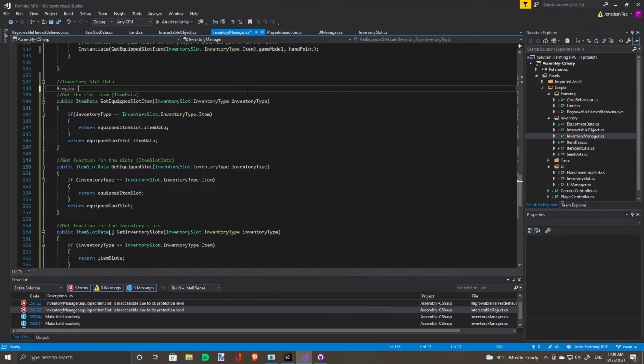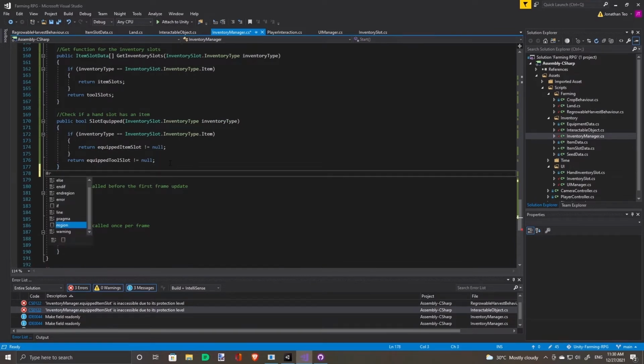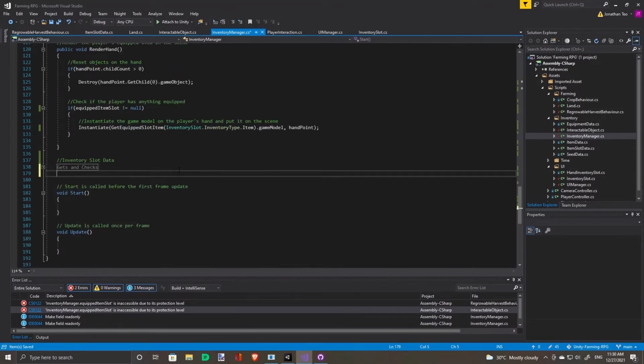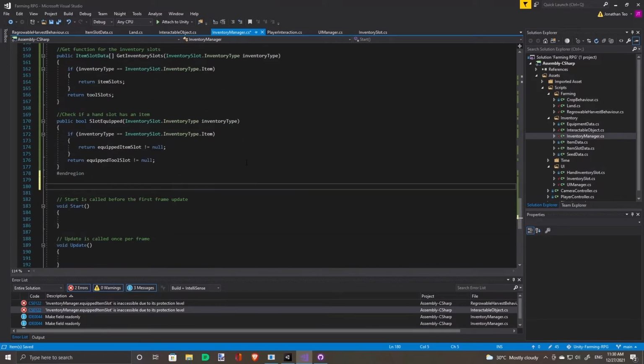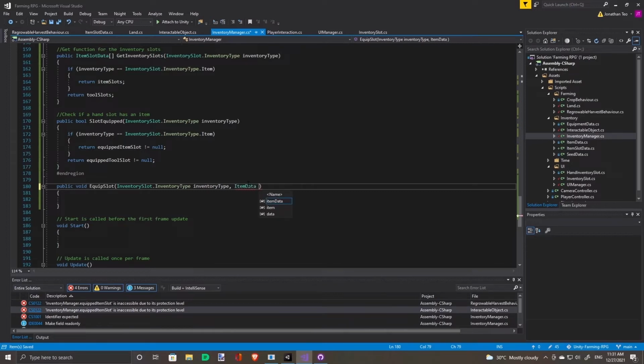Let's organize our code a little bit. These are the get functions. We need a function to handle the equipping of the player's hand slots, since the player will be picking things up. Again, inventory type. So that's going to be the type and the item data it wants to equip it with.